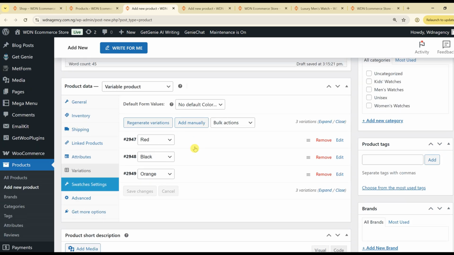As against simple products where we just put in one price because there were no variations. But now in variable product, we are having different variables, different variations of our product. So every variation will have its own price, and that's all you have to do.